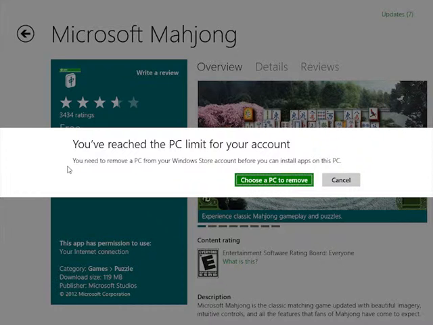That's the model that the Apple Store uses. So if you have an iPhone and an iPad, you buy an app once and then you can install it everywhere. So that's what the Windows Store is doing. You buy it once in the Windows Store and then you can install it on all of your Windows 8 PCs, as long as you don't have more than 5 PCs.